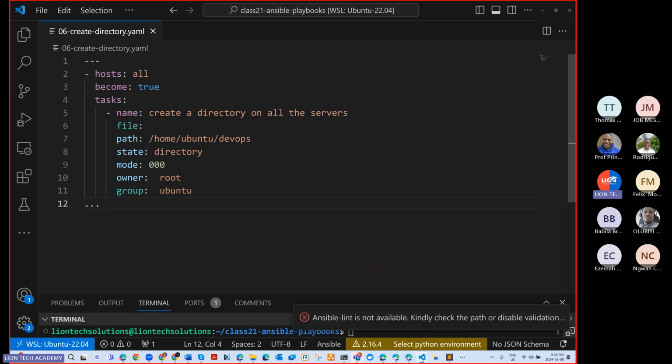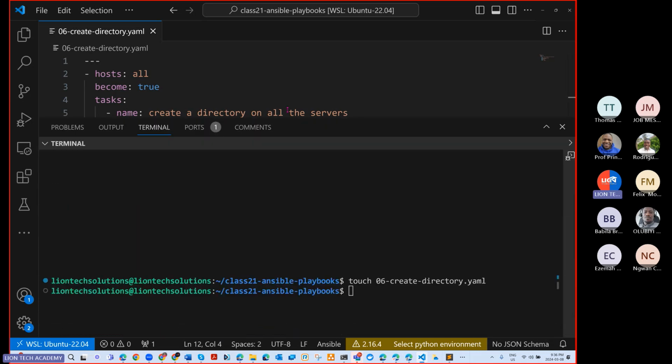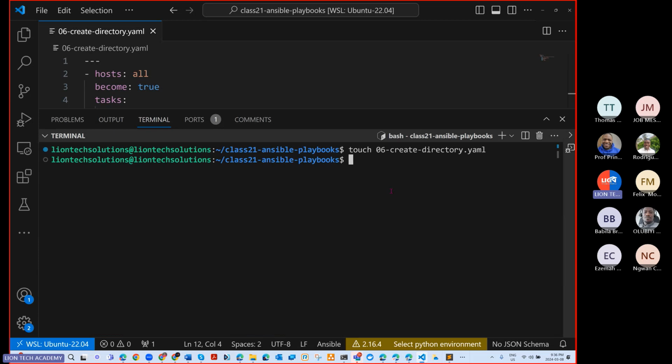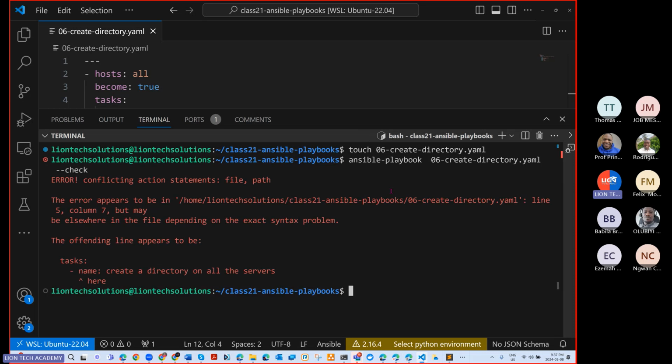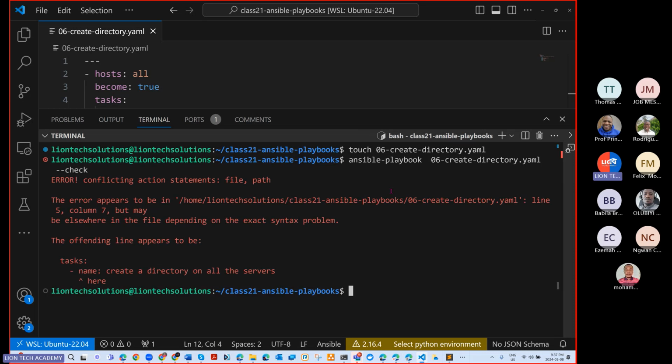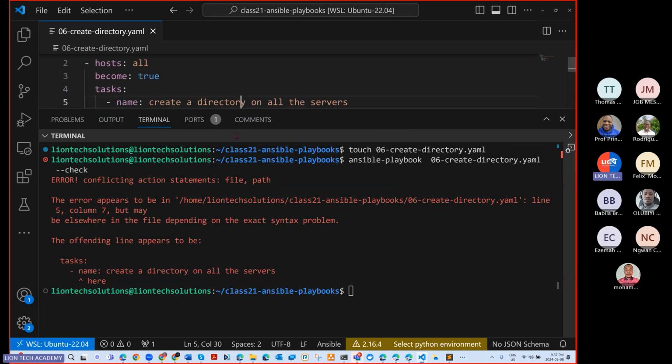Okay, there we go. But this playbook seems like it has an issue from my initial visual look. Let's check for errors. So ansible-playbook 06 --check. You see that? Yep, there we go. There is an issue somewhere around conflicting statements with the path. Let's check the playbook now.